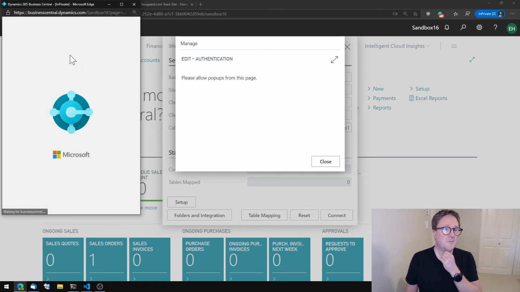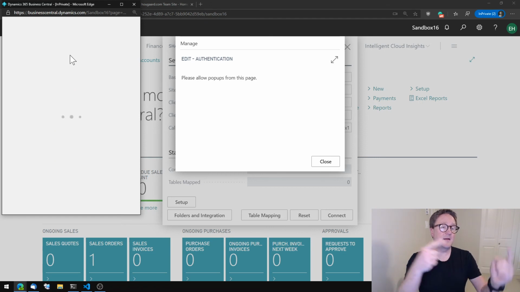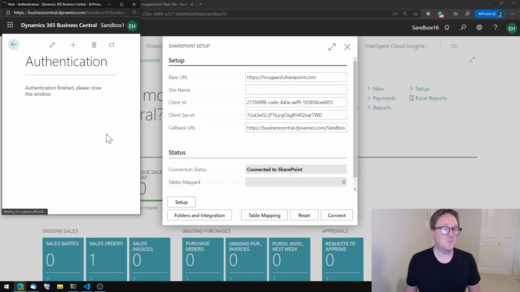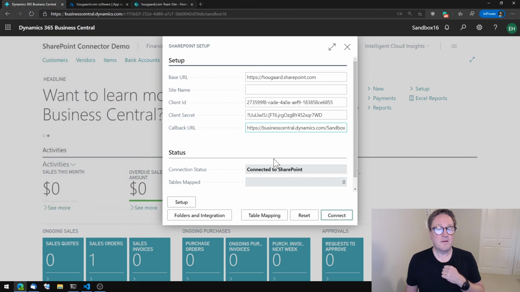And I need to log in again, because now we're actually going back and giving that information to Business Central. And this will just take a second or two. And we'll get a message here saying that authentication finished. Please close the window, and we can see that this one updated and says now connected to SharePoint. So our SharePoint is connected with Business Central. Business Central is connected with SharePoint. And we're ready to go into the next step, which is actually mapping our data inside Business Central to the folder structure in SharePoint. More about that in the next video. Thank you.